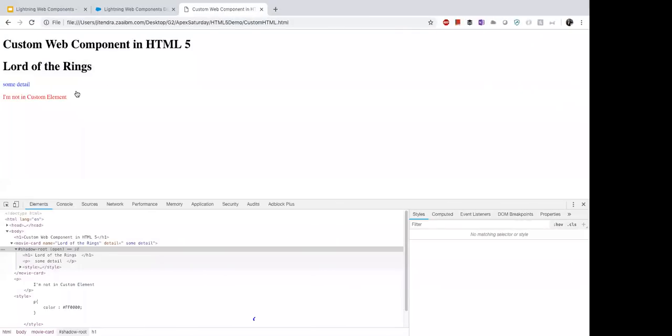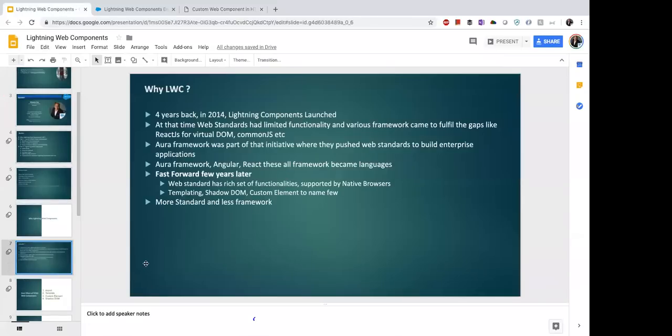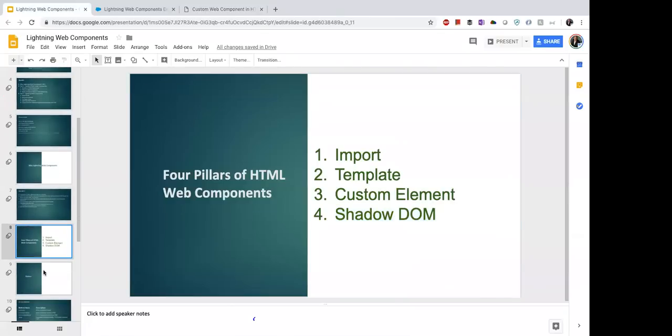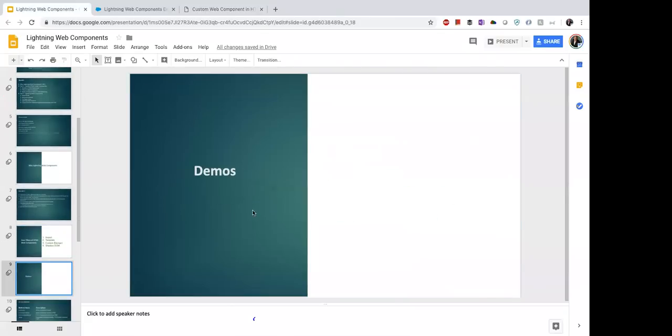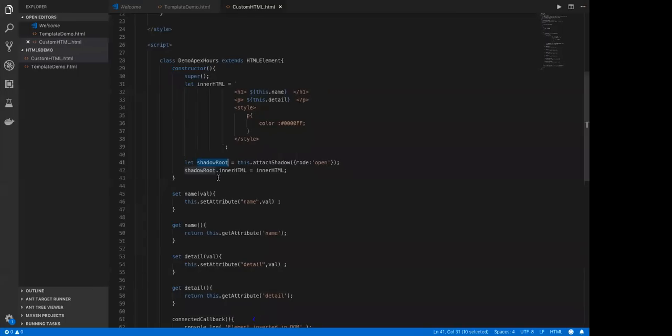So that's all about HTML5. It took exactly half the time. Let's jump on the Lightning Web Component. If anyone has any question, please feel free to post in chat and we'll start. Again, I will not spend much time on the presentation or anything. I will directly jump on the working session.